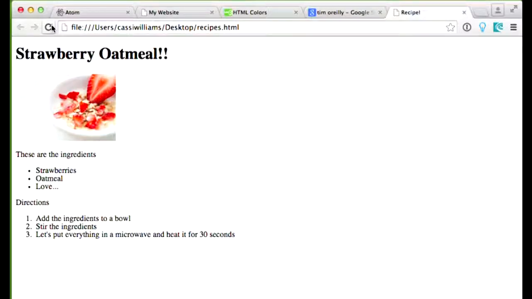Now that we've opened the page in the browser, you can see that we have our ingredients and we have our directions for how to make the best oatmeal you've ever had. So that's just about it. You can actually see how what we've learned so far can be applied to a real-life application, and now you can make as many recipes as you want.